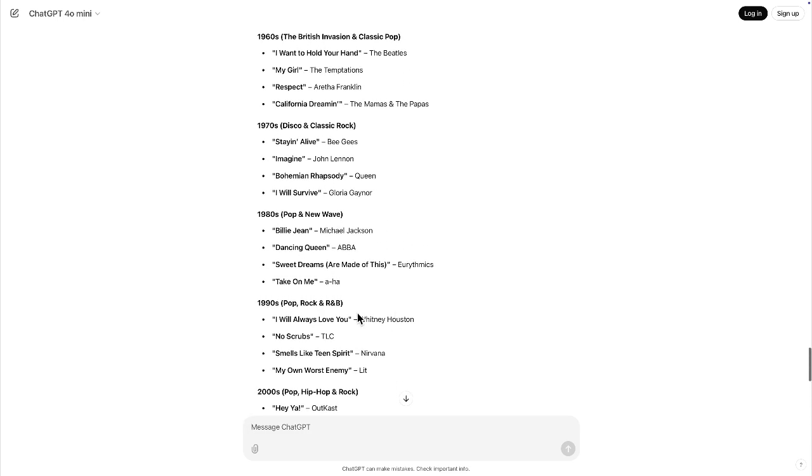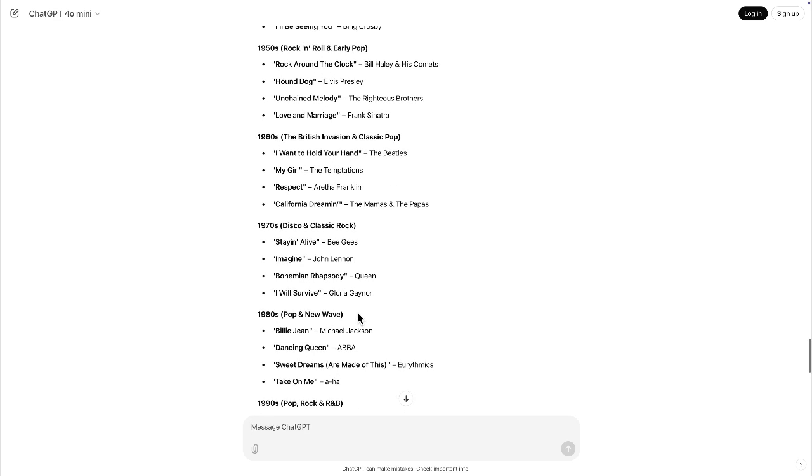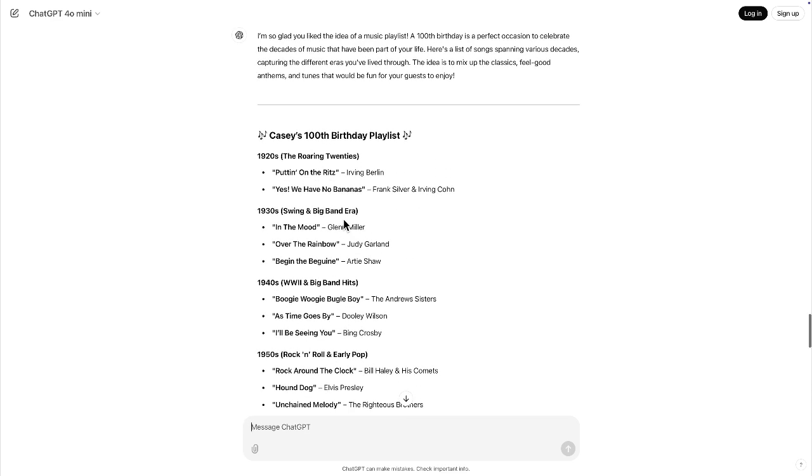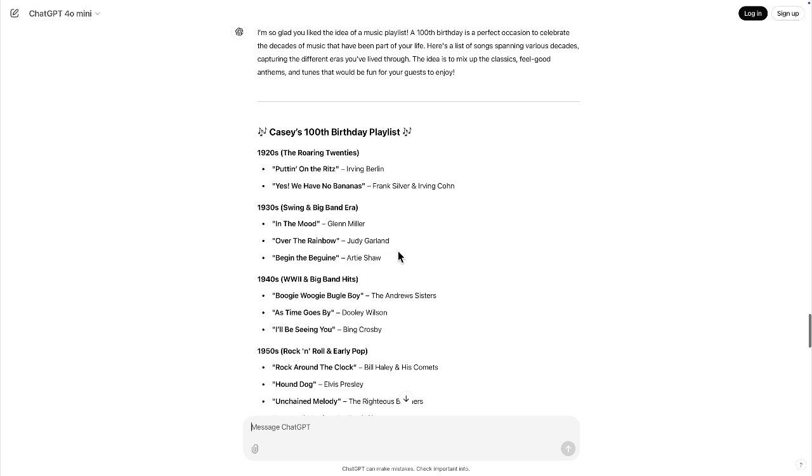This is bringing up things that maybe I wouldn't have thought of because, again, 1920s, I don't actually remember what happened in the 1920s, but it looks like Irving Berlin is a popular song from around that time. And in the 1930s, we had Over the Rainbow by Judy Garland. So definitely things that I wouldn't have thought of, but it really adds to the mood and personalization of the party. So this is where AI shines.